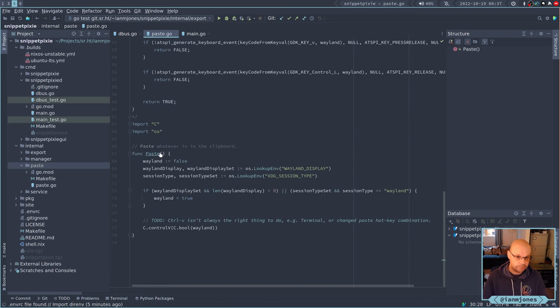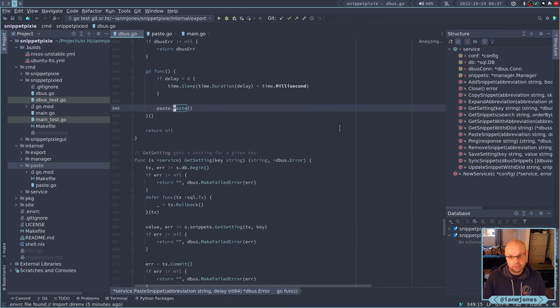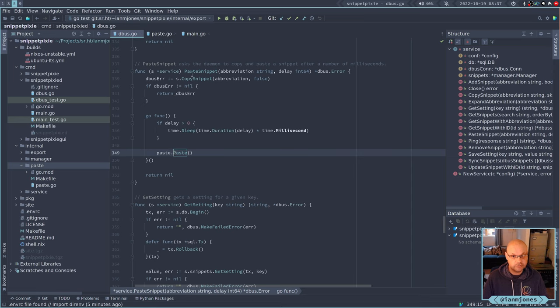Had to fix that up. And so this is now called in a different manner as well compared to previously. We have a little function for pasting the snippet, which just grabs the snippet and makes sure we get it, and then does a little wait if we've asked for it, and then does the paste.